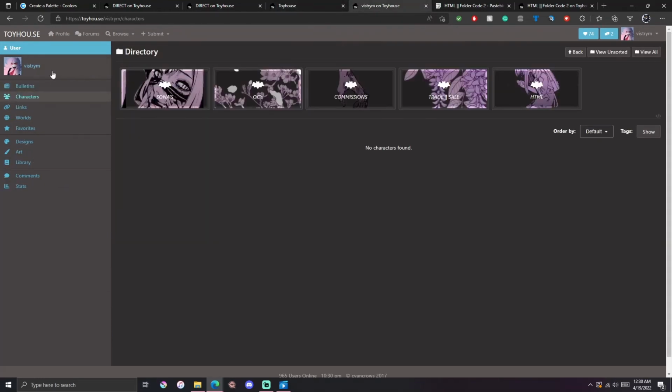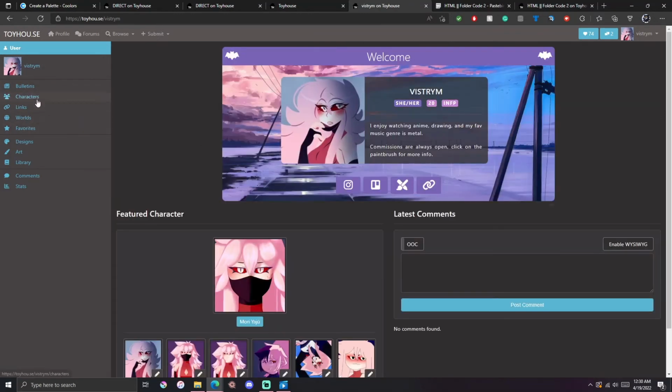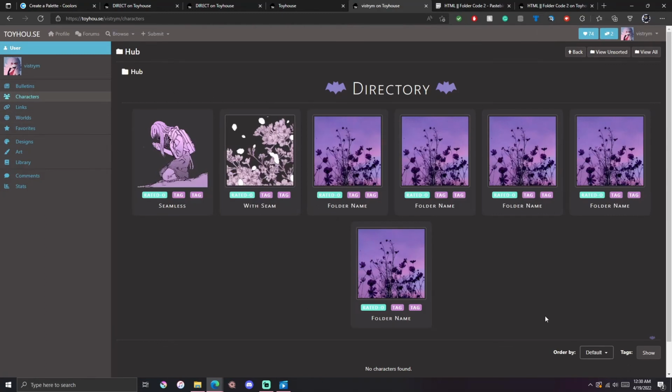So then when you go to your page, this is my directory now. Say I'm a newcomer, and I go to your characters. It's gonna be in this directory now. This is what people are gonna see, and this is what we're gonna be able to click into. So this is just how to do the directory portion. I'm gonna go into the editing portion in the next video.